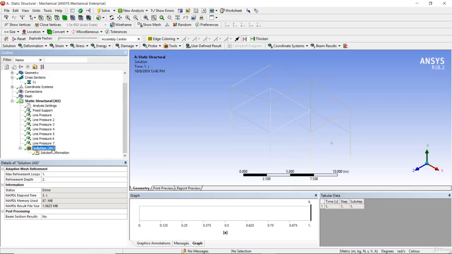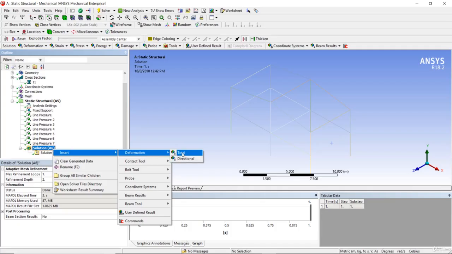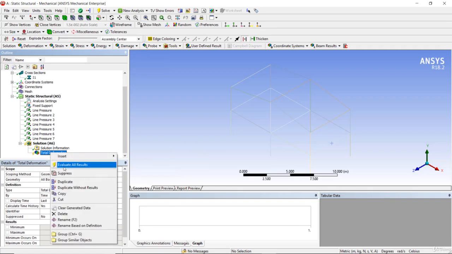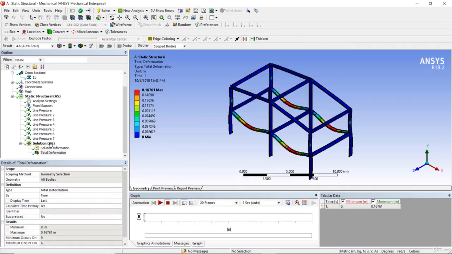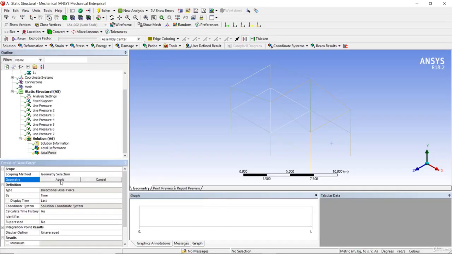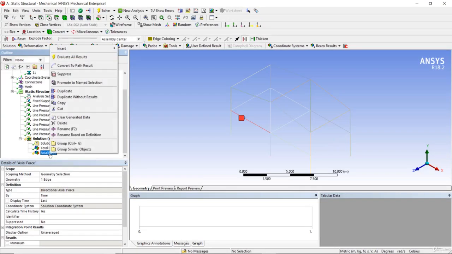Once we got the solution, we can right click and say deformation, and in the deformation we can see directional deformation or total deformation. I'm also going to insert the beam results tool. In the beam results tool, I can see the axial forces occurring in a member. Here I'm going to select this particular member, press apply, right click and say evaluate all results.